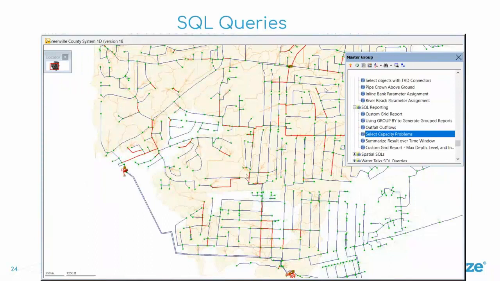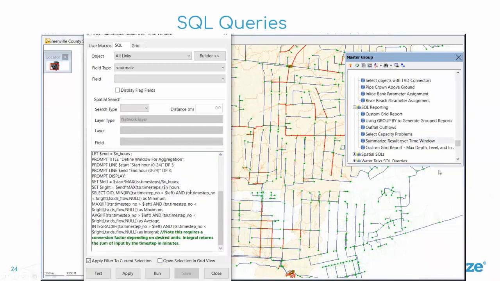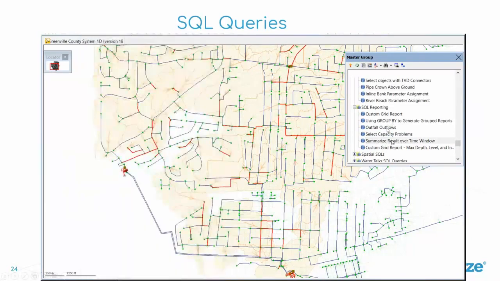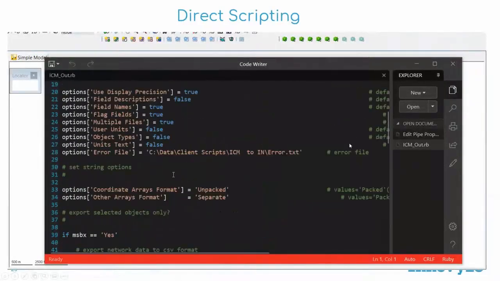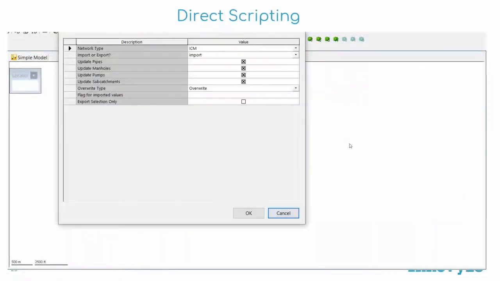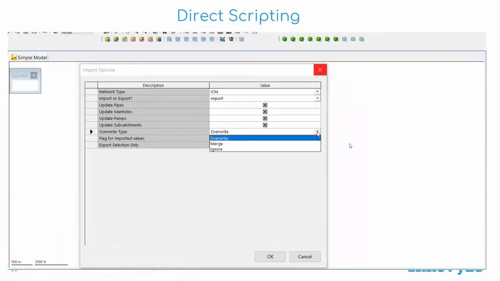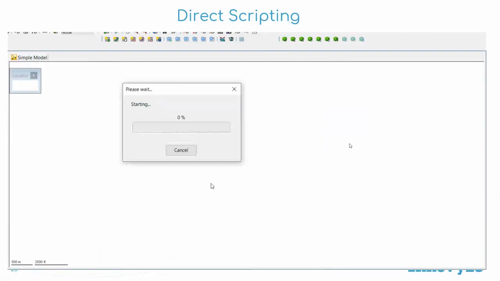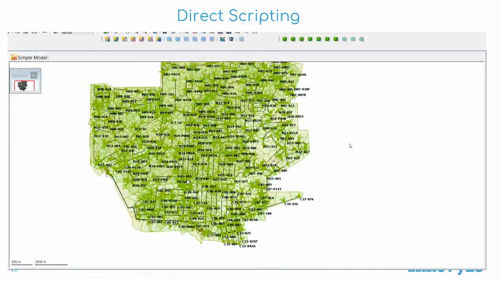You can summarize results in a grid format over a certain time window, look at outflows, pull up reports, different sorts of things like that. There's also the capability of using direct scripting. This is an example of some code, and you can program those into different user buttons up at the top. You can write these different kinds of programs to really pull things in and then export them as well pretty quickly.